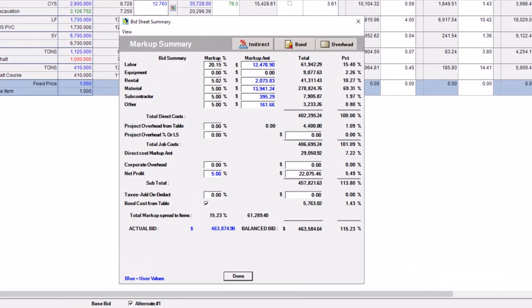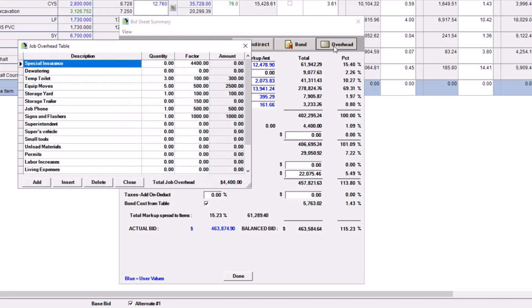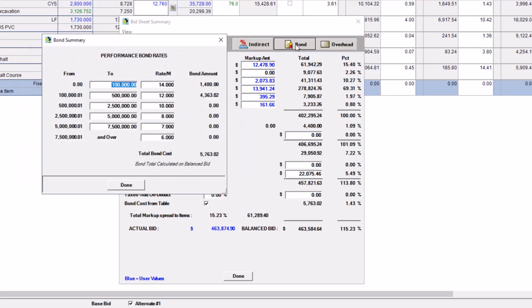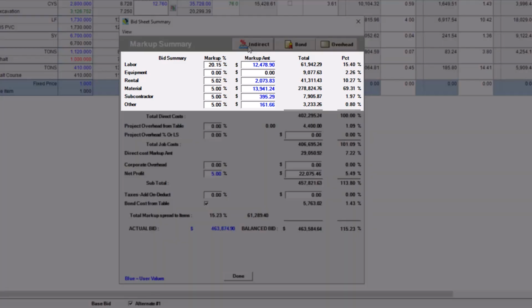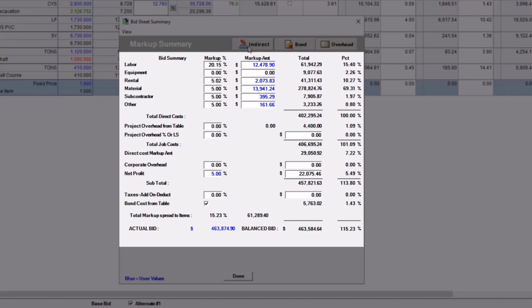From the markup summary screen, we can take advantage of the pre-built overhead table and add overhead costs to the project. We can also add bonds based on the company bond rates, and we can also add an indirect item to be spread proportionally to each pay item. We can mark up 6 resource categories by a % or by a dollar amount. We can do the same with corporate overhead and with profit.